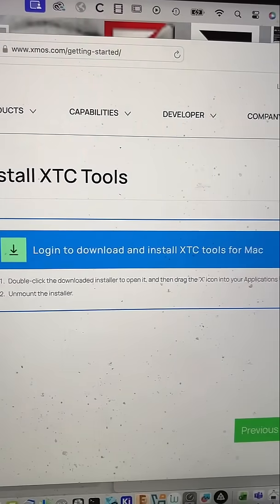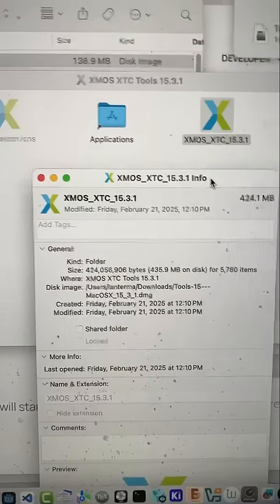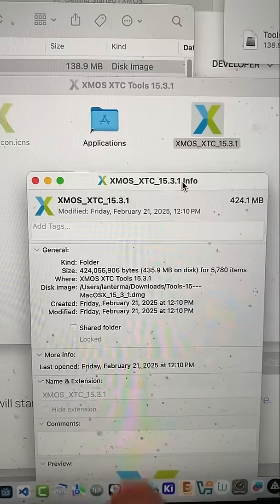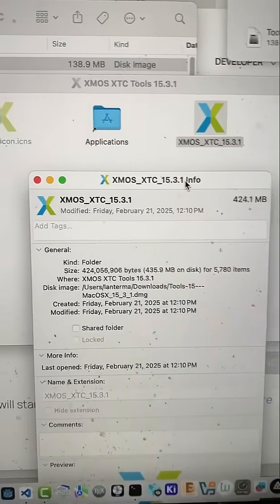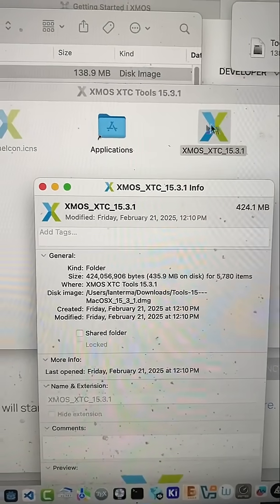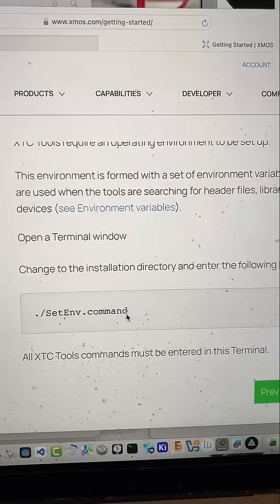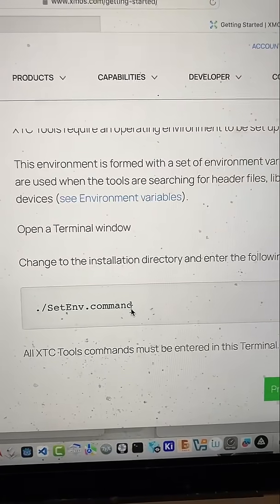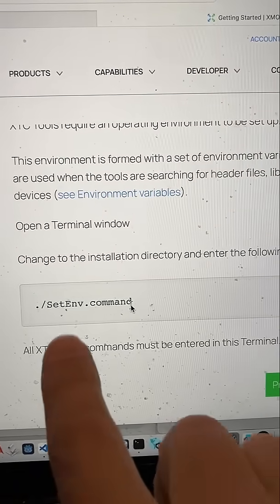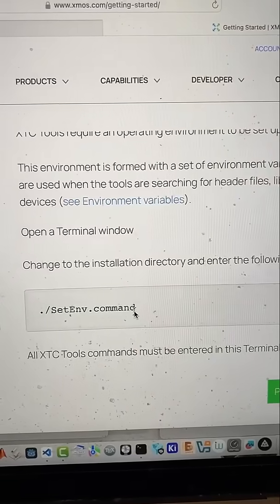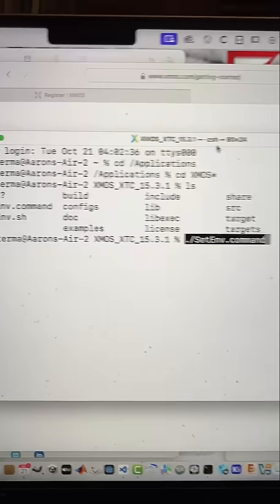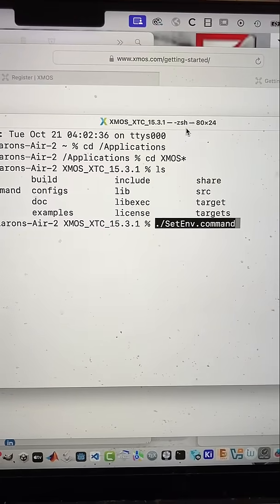Log in to download and install XDC tools for Mac. Okay, here's the tools. And it looks like it's not a million gigabytes. That's kind of nice. I guess I just drag and drop this. Okay, so it wants me to go to the terminal where the software is installed and run this to set up some environment variables. Okay, let's do that.